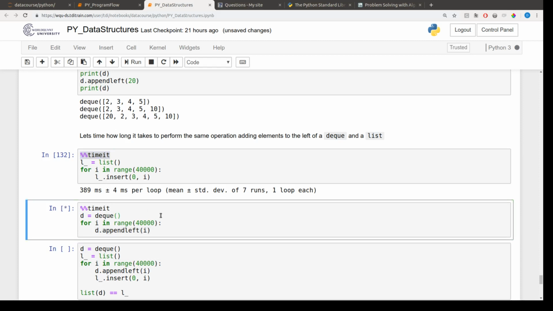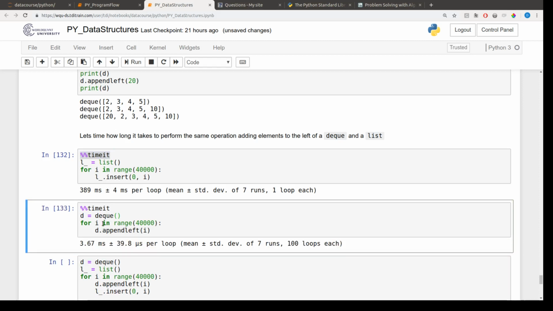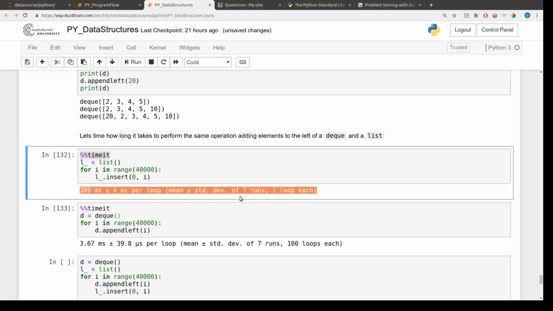Now let's time inserting the numbers for the double-ended queue. We can see that the double-ended queue was roughly 100 times faster inserting the elements at the beginning of the container than the list was.